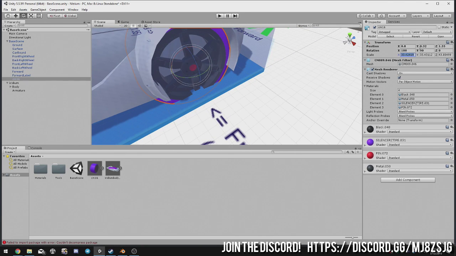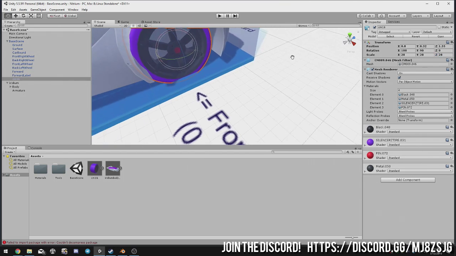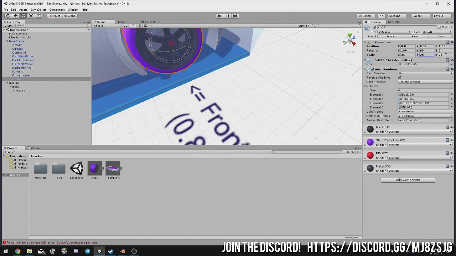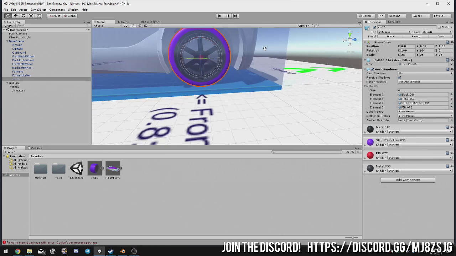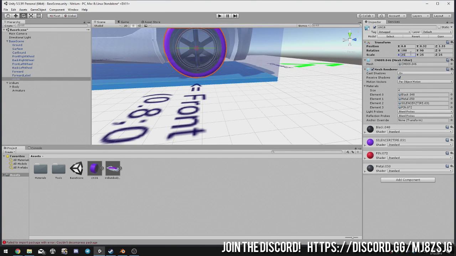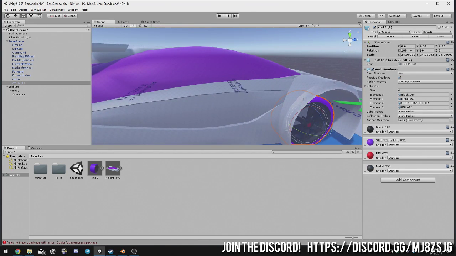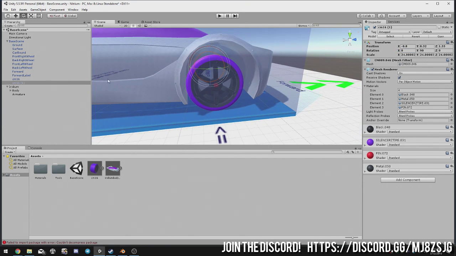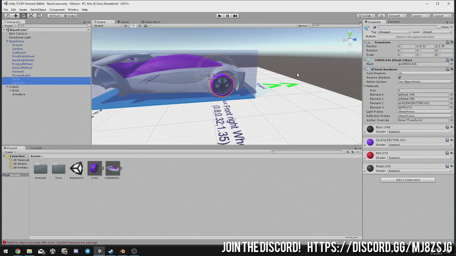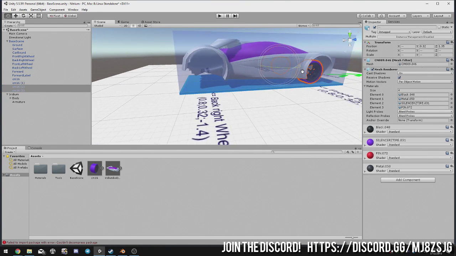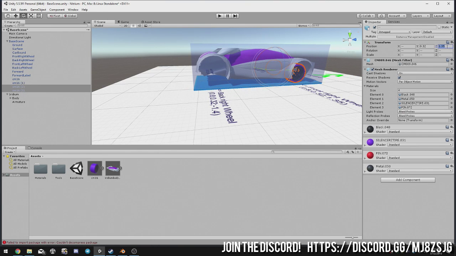Okay, let's do 28 on everything. 25. 24 maybe. Z to negative 1.4.